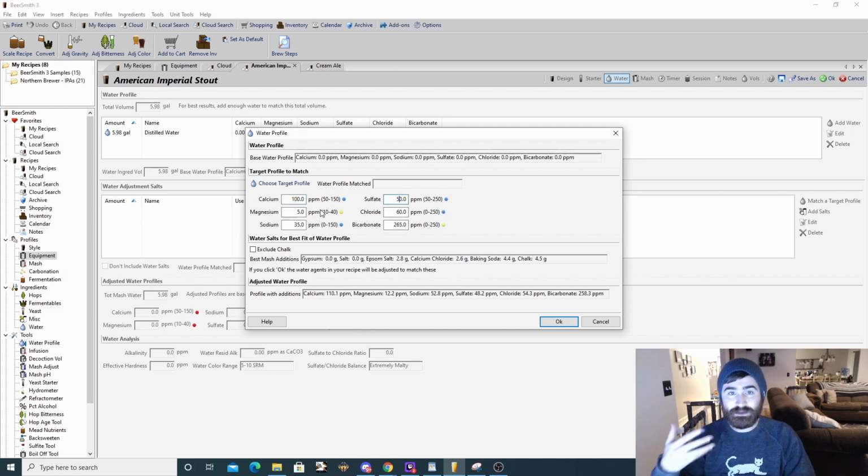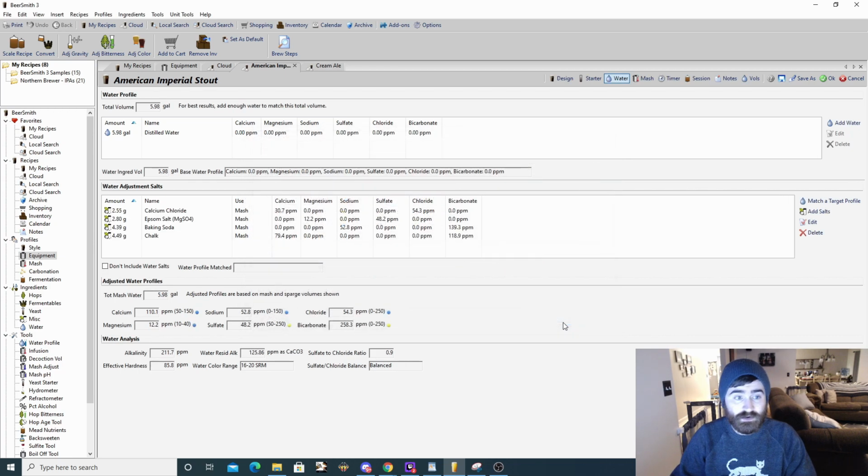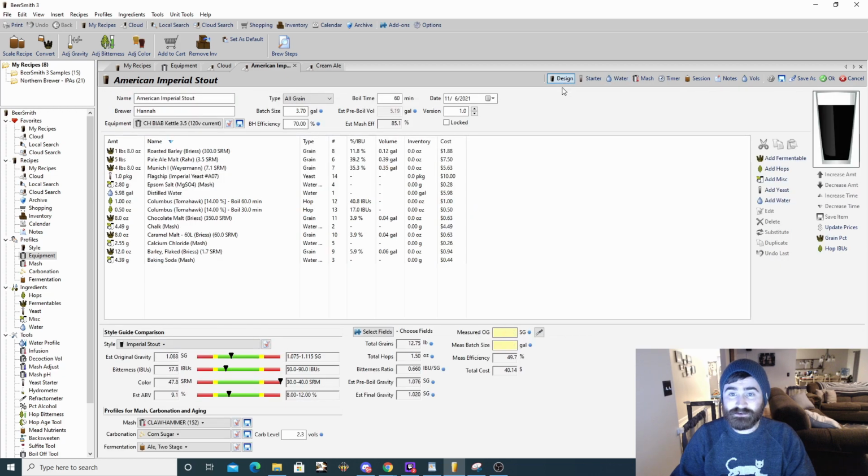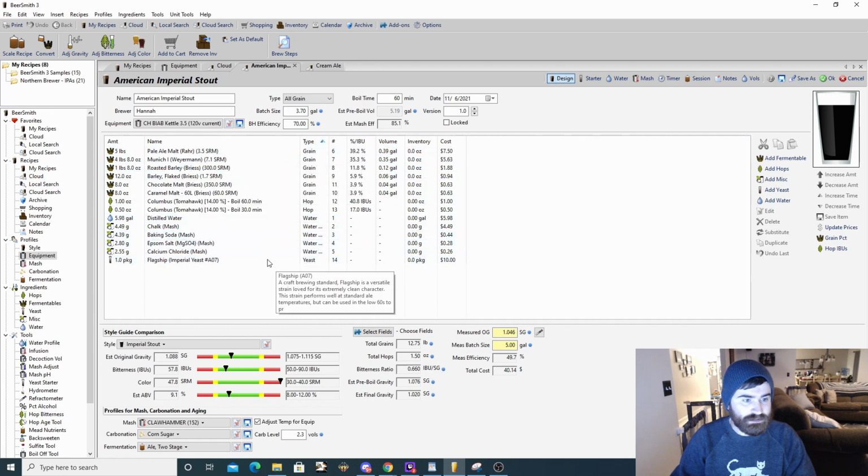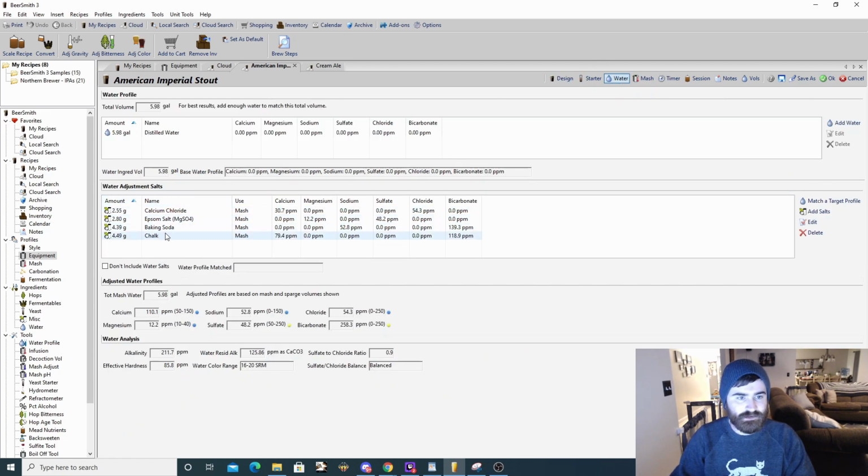So once you get your ppm or your recommended things from the YouTube video or the recipe you're following, or maybe you want to make some personal changes, you can go ahead and hit OK. And it's going to automatically make all the different adjustments you need to add to your water. And then if you go back to your design tab, it actually adds these water adjustments right in the recipe list here. So if we look at the bottom here, if we sort by type under water, it's going to have your chalk, your baking soda, your Epsom salt, and your calcium that you need to add. And if we go back to the water tab, it's all the same volumes here as well.